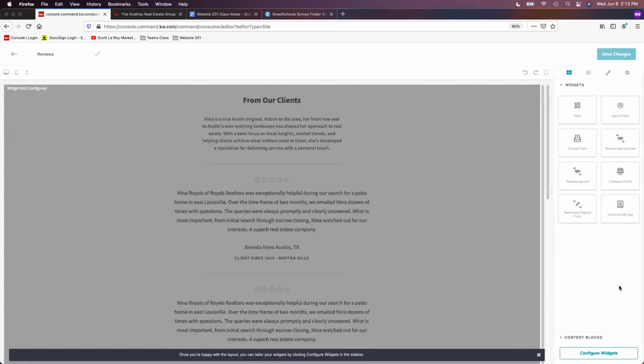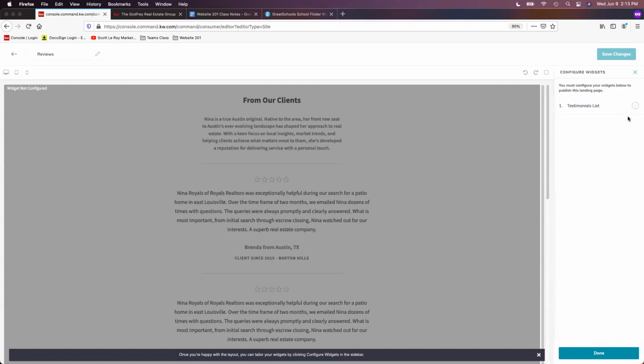And we're going to do the exact same thing as all those other widgets. We're going to click on Configure Widgets on the bottom right. And then I'm going to click on testimonials list.